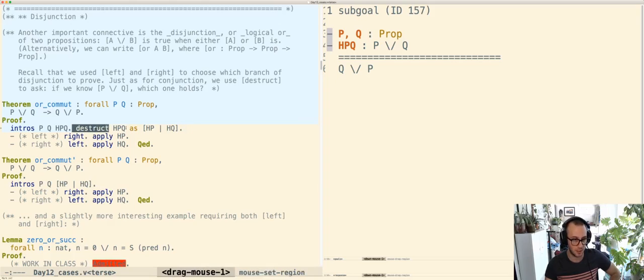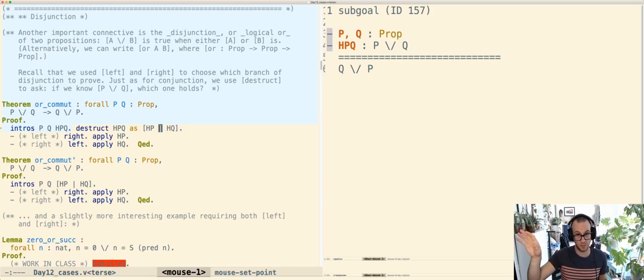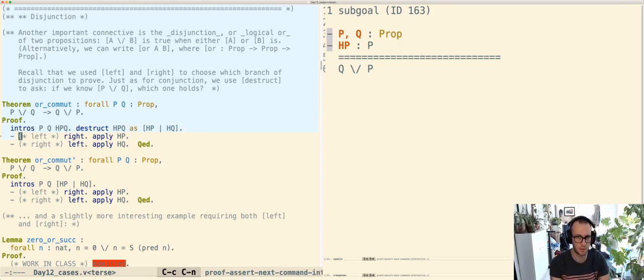So we'll destruct HPQ, and here I've used an as pattern to name the subparts. Now, unlike conjunction, I've got the pipe in the middle, because these are really two different worlds. The pipe is sort of separating these two worlds. There's the world on the one hand where HP was proved, and there's the world on the other hand where HQ was proved. So we have to ask, which world are we in? Let's do it. Destruct HPQ. Let me see which world we're in: a world where P holds.